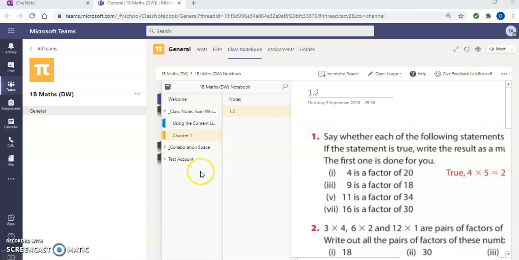Yes, so depending on your internet will determine how quickly that loads up. But as I mentioned, I think the best thing to do is download the app for OneNote and the app for Teams to your device, and you'll quickly sync up then.